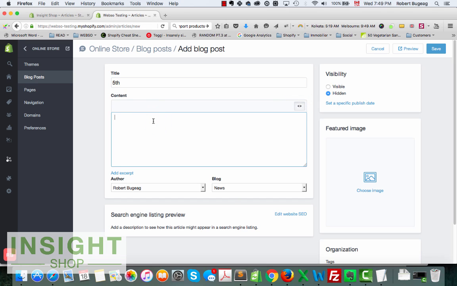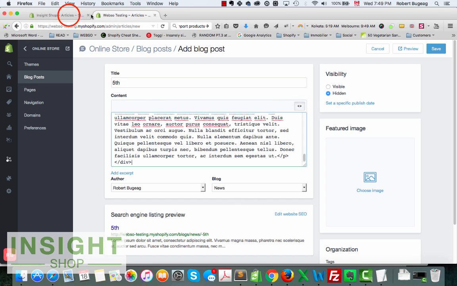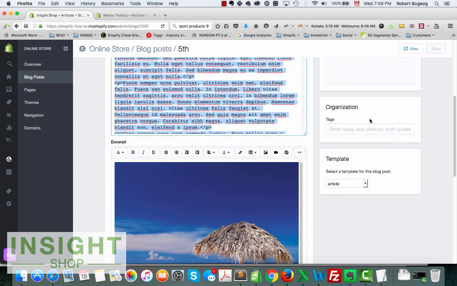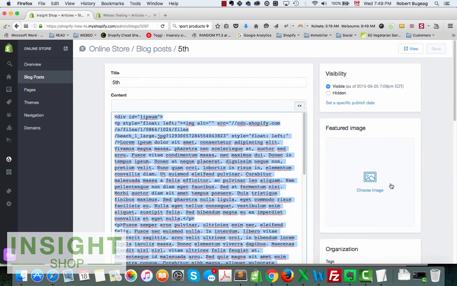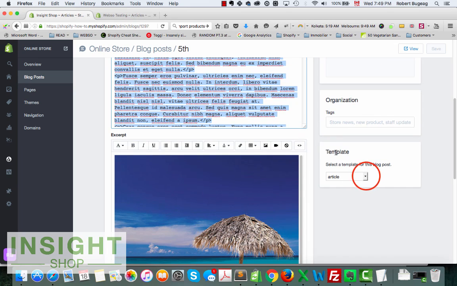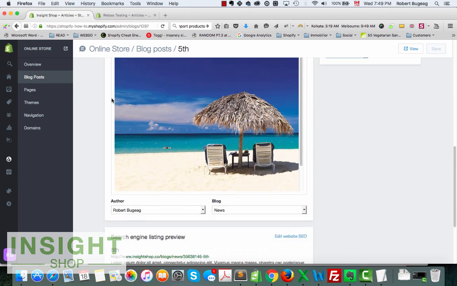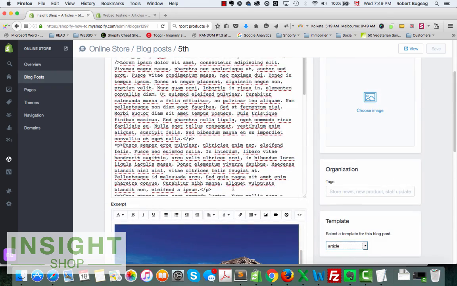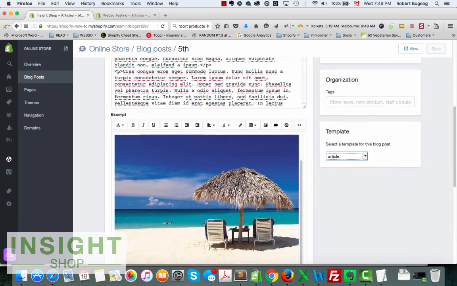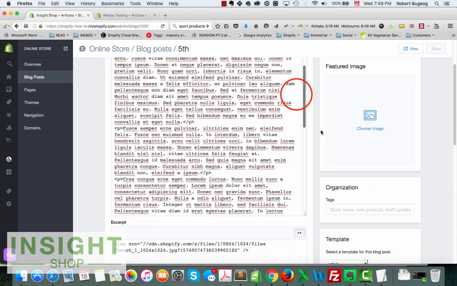Click on Show HTML, paste it. If you have a featured image, obviously you will need to put it in. Same thing for the template. If you have a different template, you will have to put it in. In this case, in my excerpt, I put an image, so you will have to put that as well.